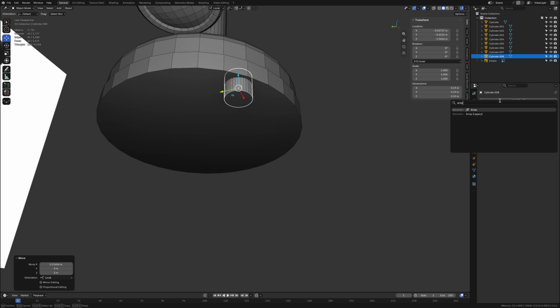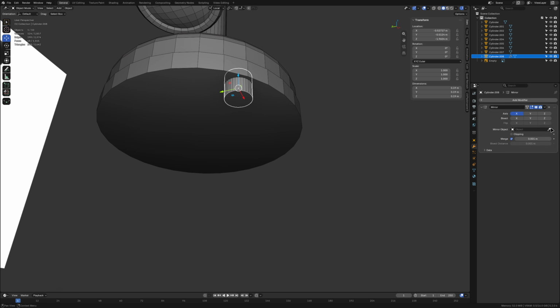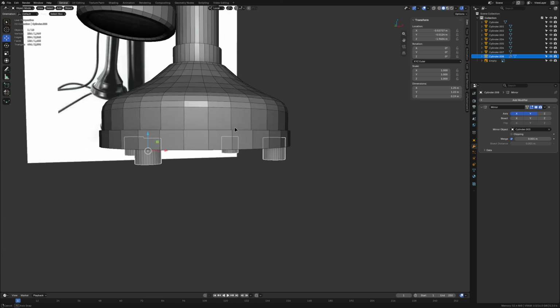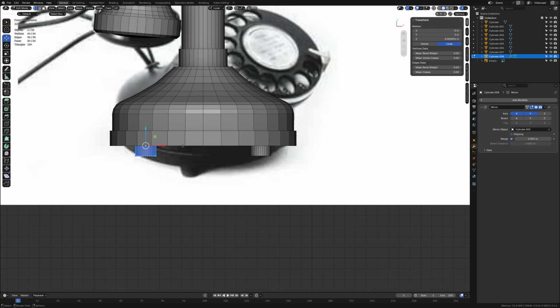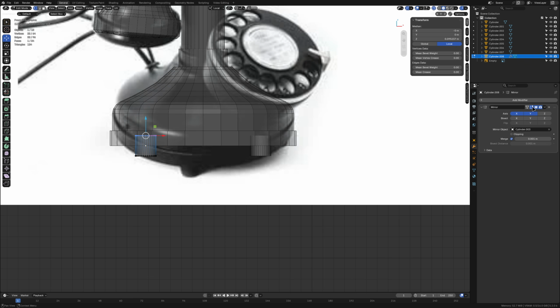So we're doing a mirror modifier, excuse me, not an array, a mirror modifier. And we're going to mirror over like this. For now, I'm going to place that origin point as close as I can to the bottom there. Go into edit mode.